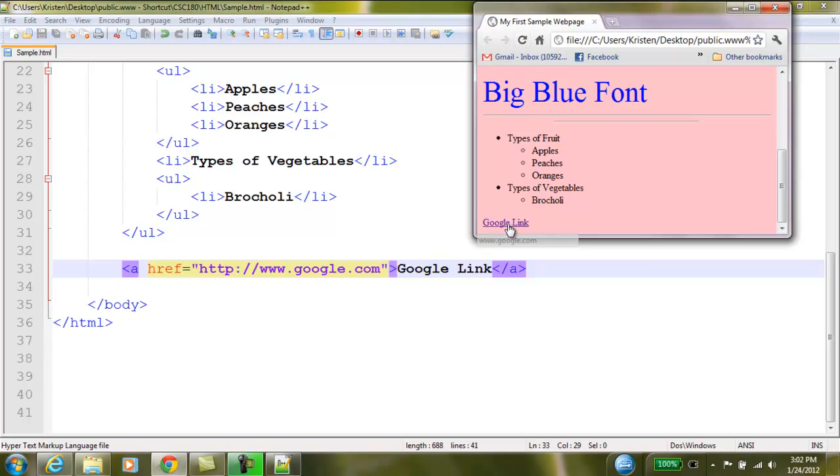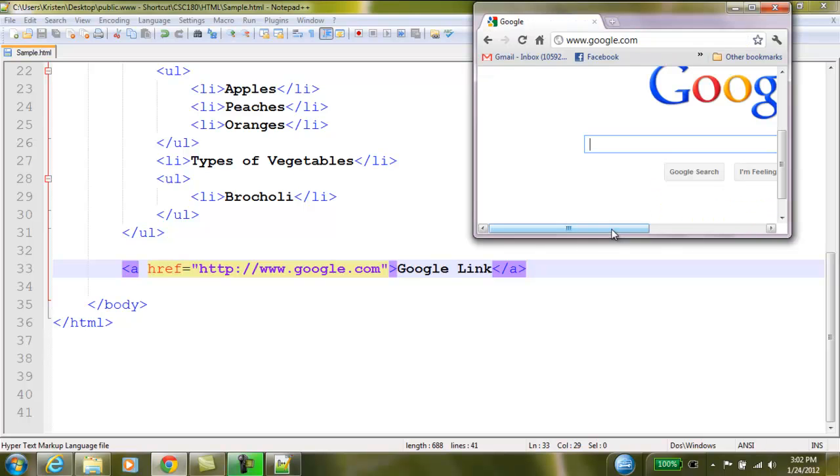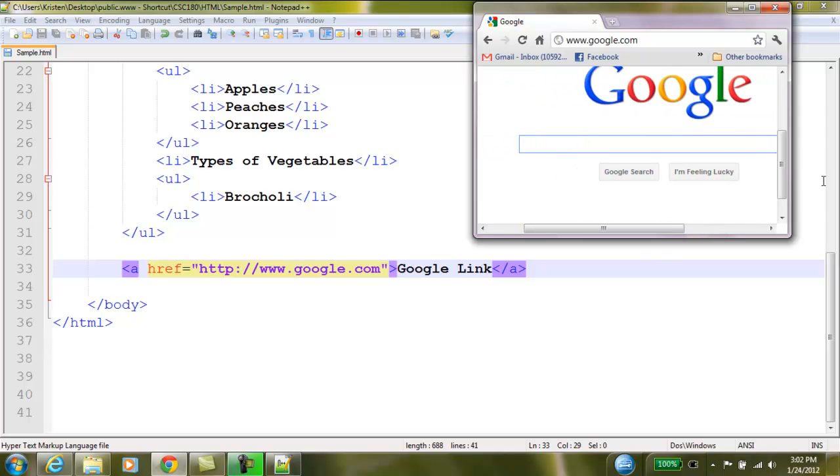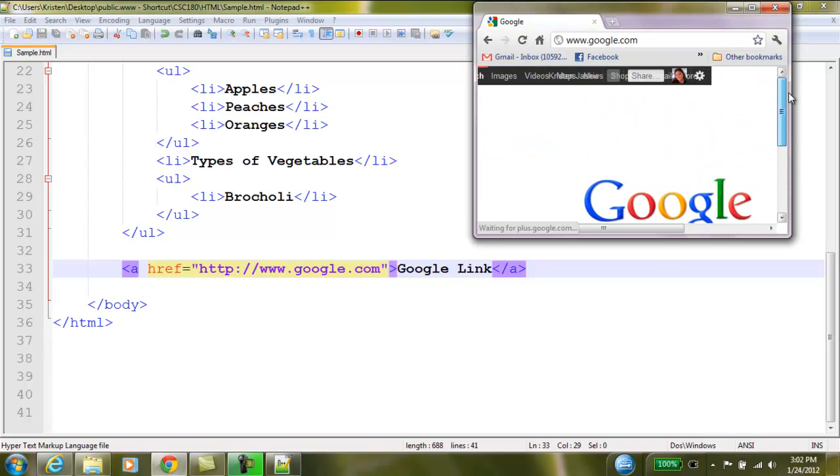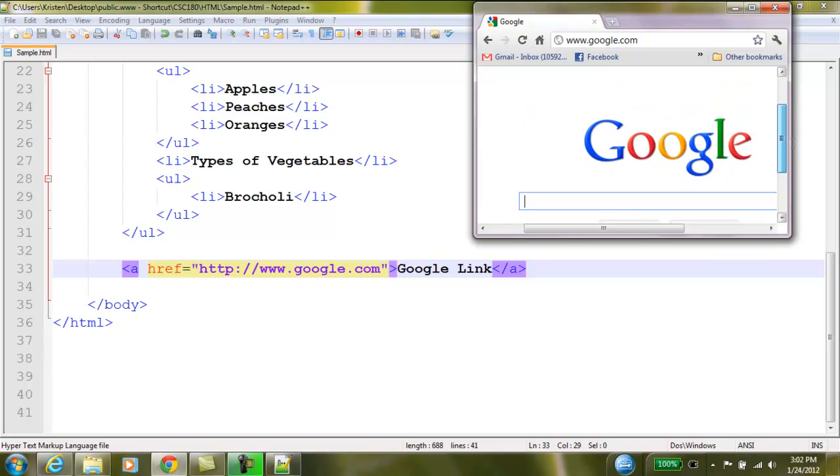Refresh. And notice when I refreshed it, all of a sudden it turned purple and has an underline now. And if I hover my cursor over it, you can see it says www.google.com right below it. And if I click it, it's going to take me to Google's webpage. That's all well and good.